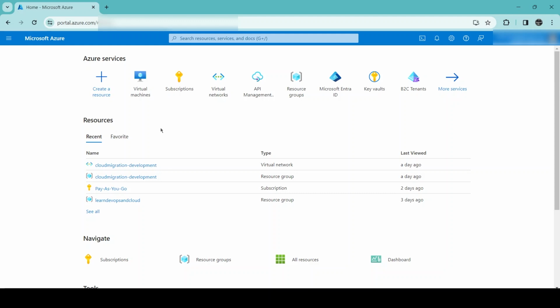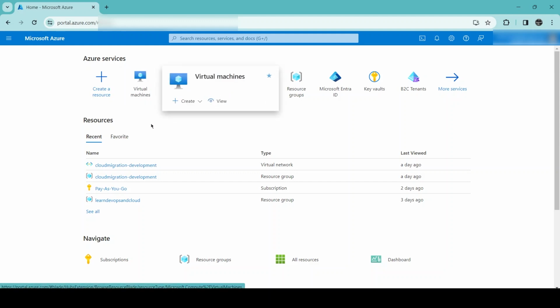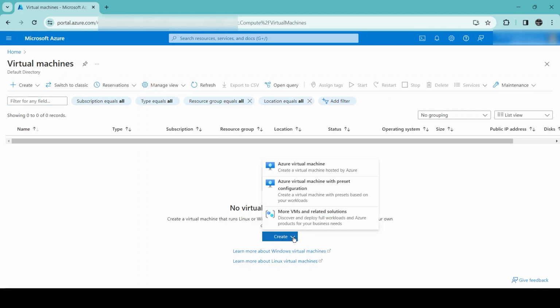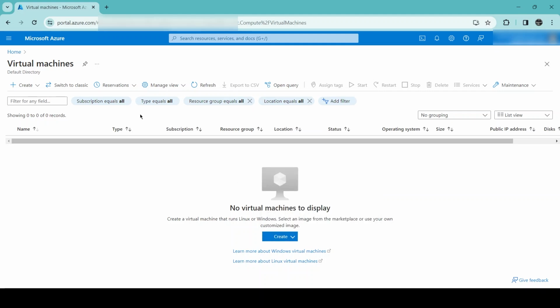So here I am in my Azure portal. I'm trying to create a Windows virtual machine now. In the quick access panel at the top, I have the virtual machine option there. So I'm going to create by clicking here. It is asking me to select three options. I'm going with the first option. This is the one we mostly need, our actual virtual machines.